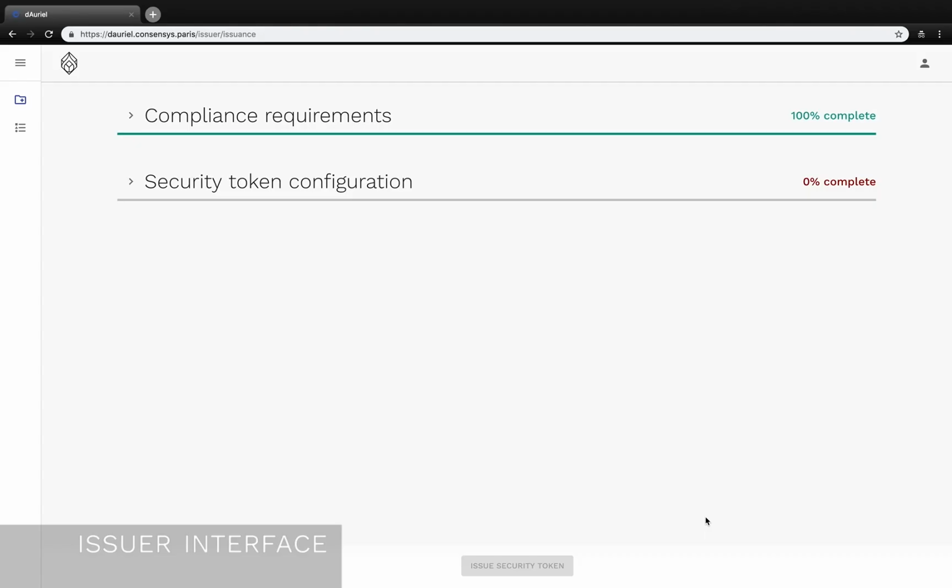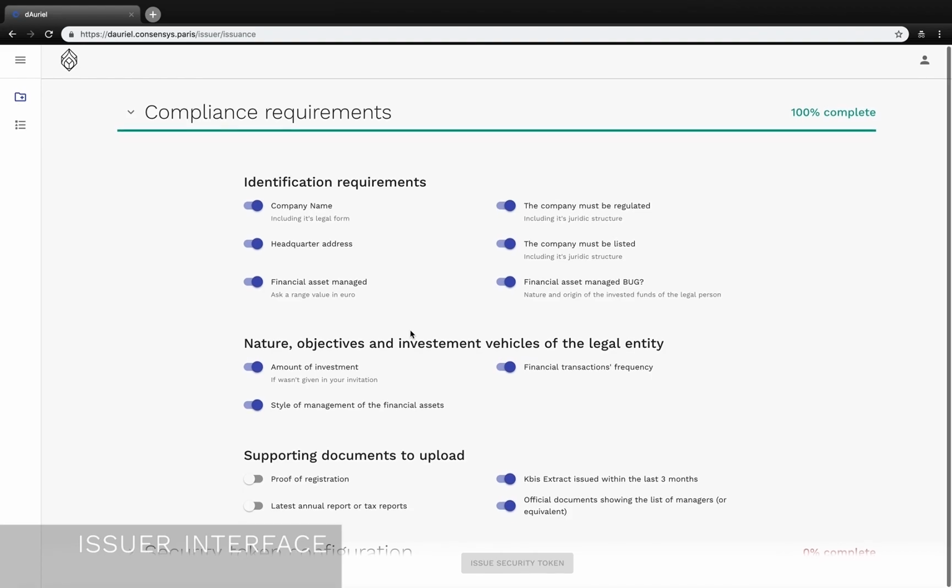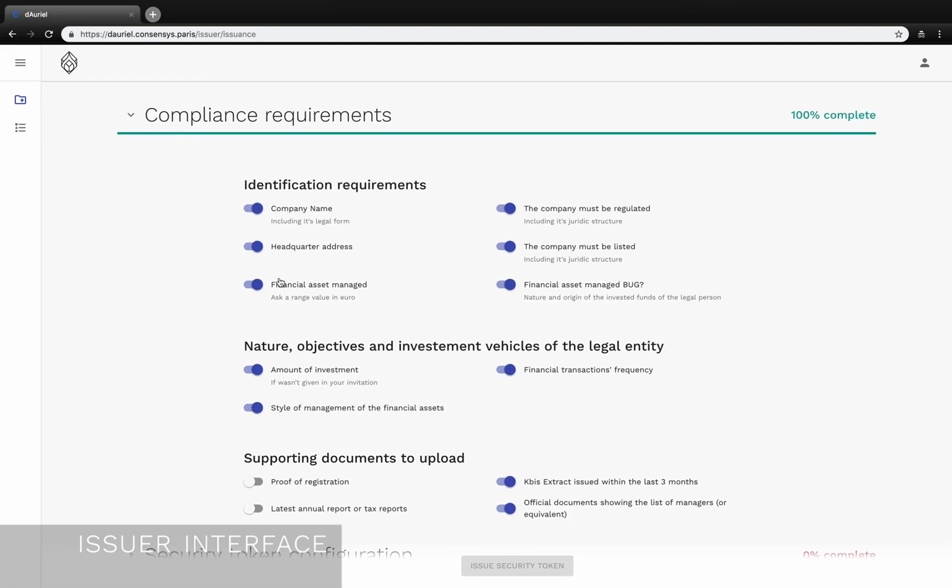The interface you see here is the one the issuer has access to, and more specifically, this is the place where the issuer will be able to create a new asset. The first step is for the issuer to fill in the compliance requirements. Every checkbox you can see here corresponds either to an information or to a document that will be requested from the investor once they go through the asset acquisition process. Every ticked checkbox will be reflected in the KYC form the investor will have to submit.